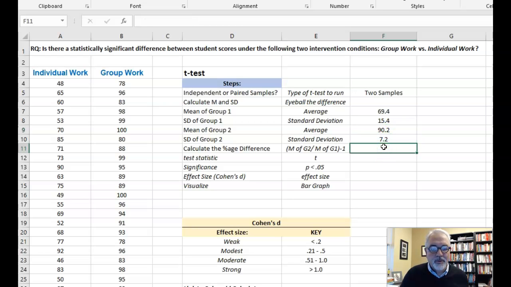The other thing that we can do is calculate the difference between the two groups. To do that, it's just a formula. It's the mean of group 2 divided by the mean of group 1 minus 1. And then we change that into a percentage. So we do that by doing equals, open parentheses. Instead of typing in 90.2, I'm just going to highlight it and then divide by the mean of group 1, close the parentheses, and then minus 1. Enter.